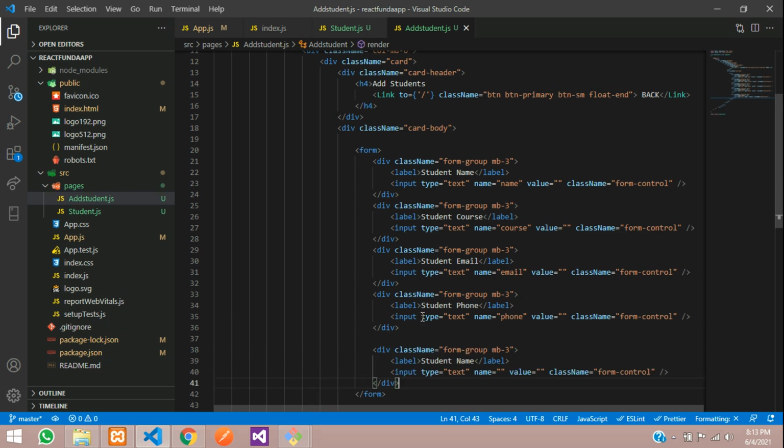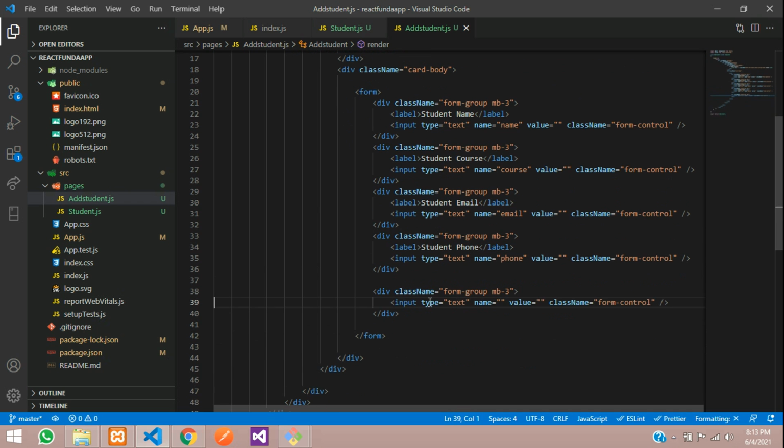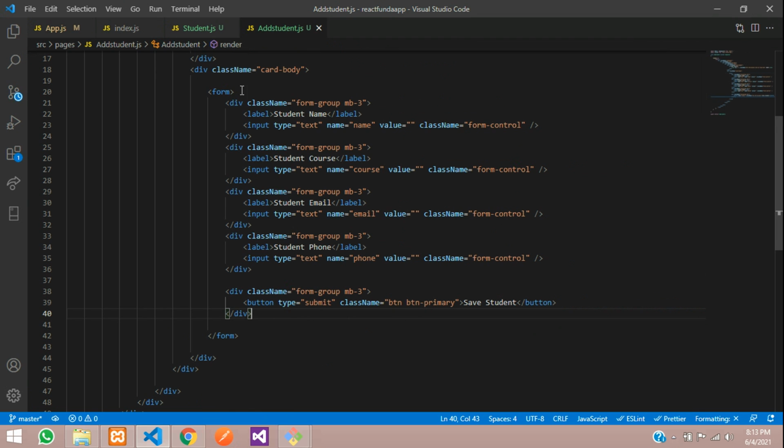So after this, guys, we need one simple button. Let's create a button. That type will be submit. Design this button with the class name called btn btn-primary, and save student. Done. And now, guys, let us get this form action.